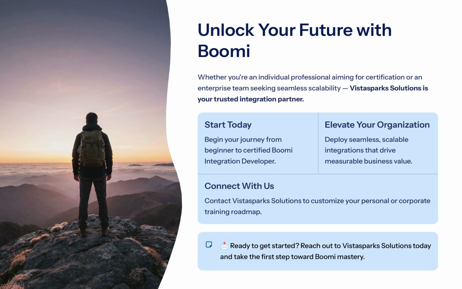Boomi's innovative approach to integration enables businesses to streamline processes, increase efficiency, and reduce costs. By leveraging advanced technologies such as artificial intelligence and machine learning, Boomi helps organizations optimize their workflows, automate tasks, and improve decision-making. With a focus on scalability and flexibility, Boomi provides a comprehensive platform for integrating data from various sources, allowing businesses to make informed decisions and drive growth.